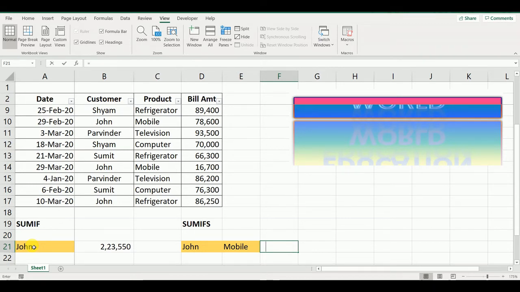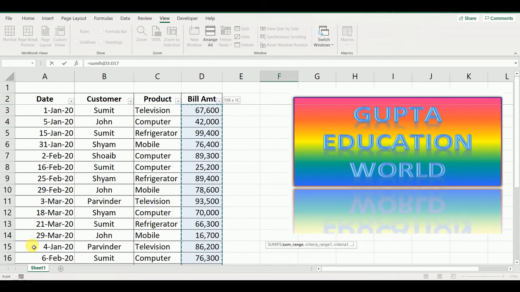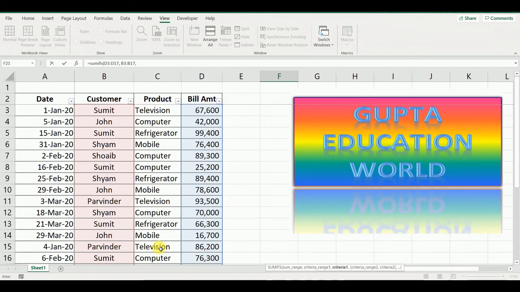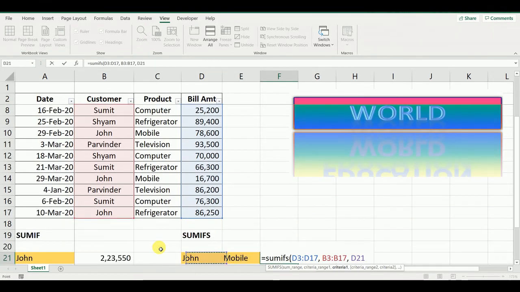So we will type =SUMIFS, bracket start. Now we have to select the sum range. So we will select this range. Now comma. Now we have to give the criteria range 1. So here our criteria 1 is John. So we will select criteria range 1 as here. Now we have to select the criteria 1. Here we have selected John.